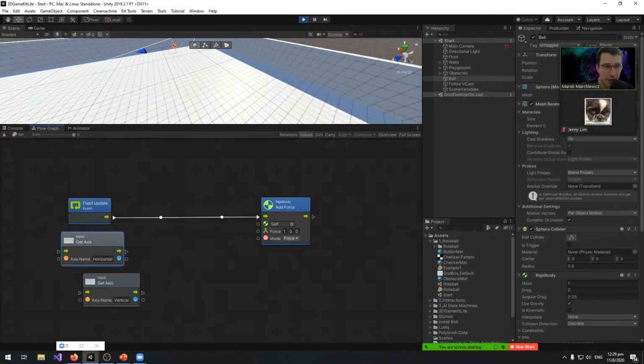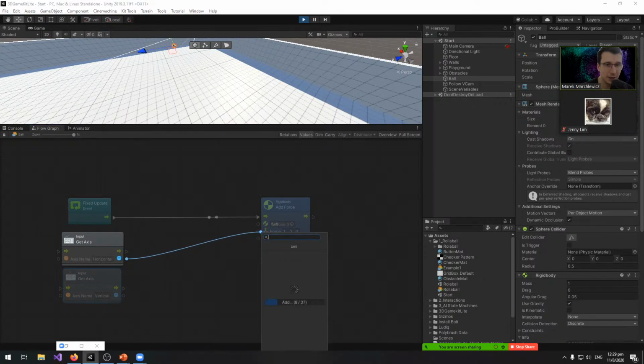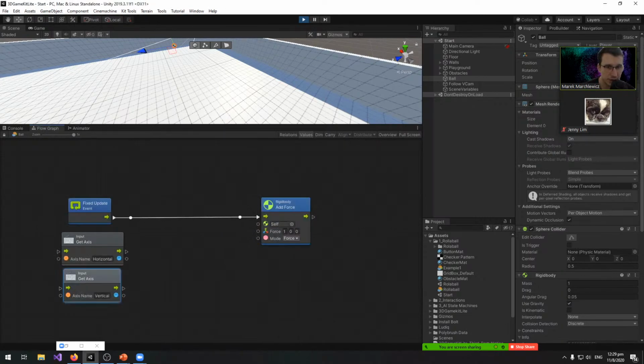Now somehow I need to put it inside here. I need to feed it into this force field of my add force, and to do that I can't really use my float value, because this axis is going to give me just one number. Somehow I need to create a Vector3 that's going to have these 3 numbers. So I'm going to right click, add unit, and search for Vector3 create, and I will need the one with the X, Y, and Z inputs.